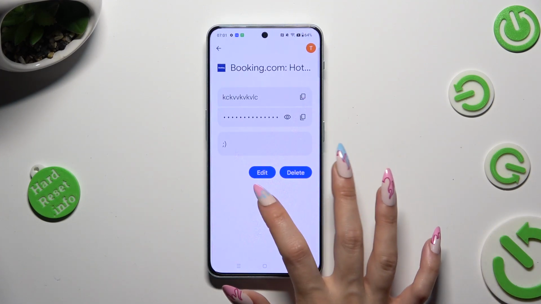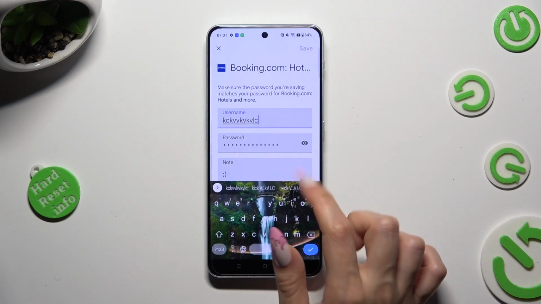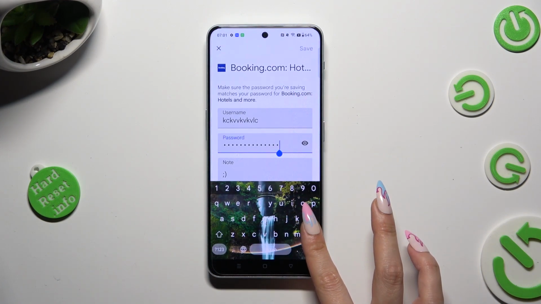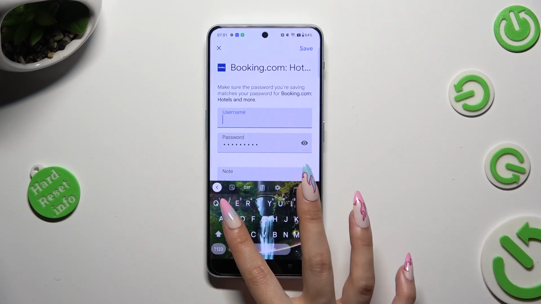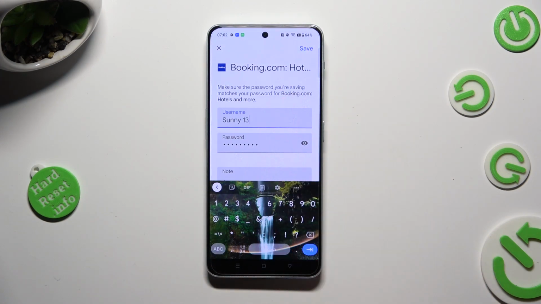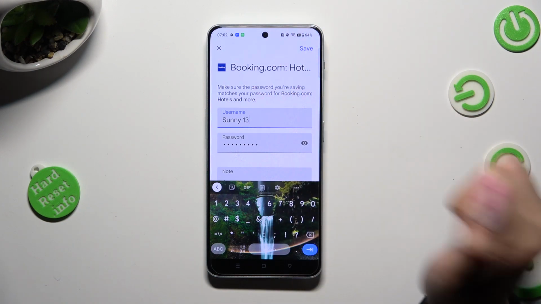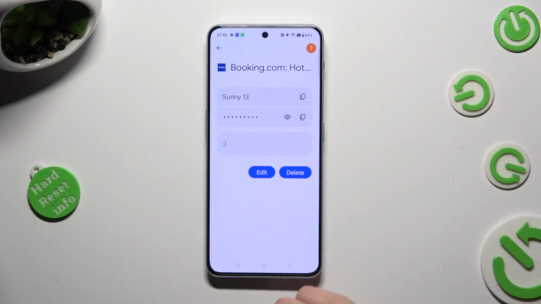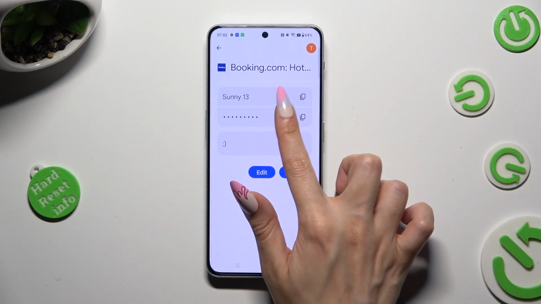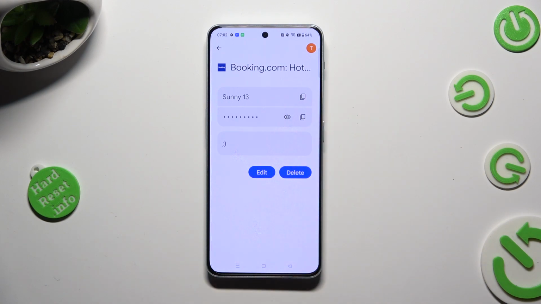Now select the Edit button and change whatever you wish to. When you are finished, hit Save at the top right corner. So when I do that, as you can see, my password has changed.